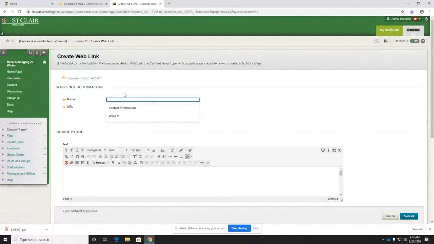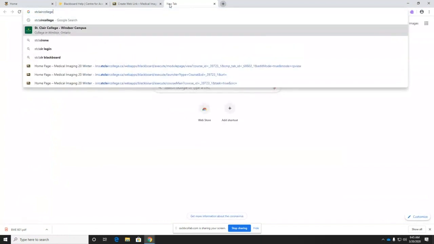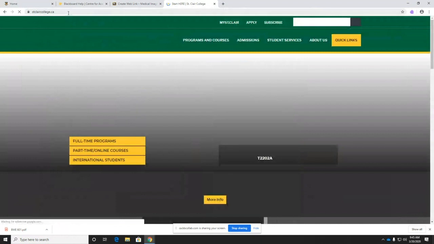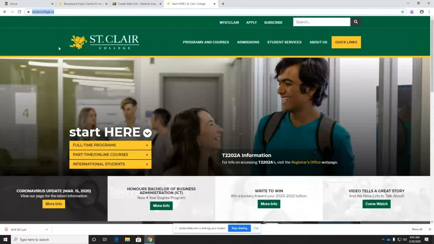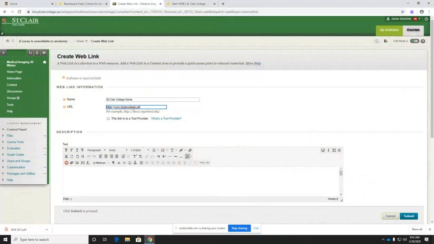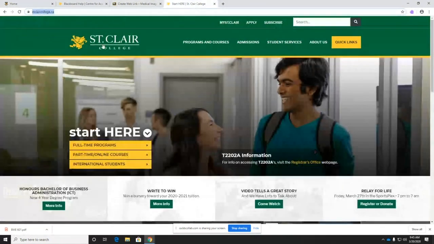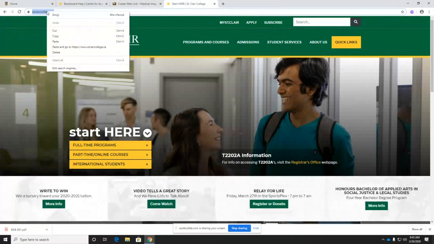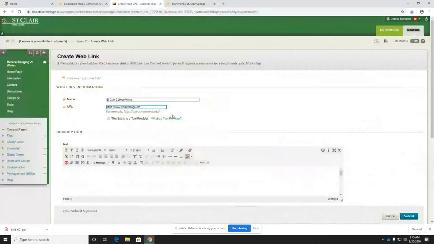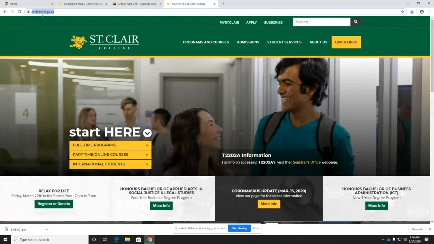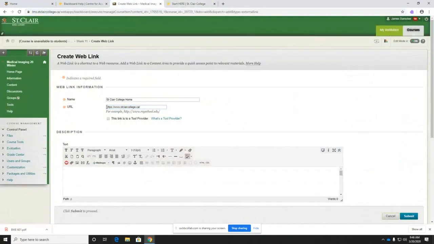By having this web link, I would be able to say, I wanted to go to St. Clair College Home, then I would go to, I'd be able to copy this. I just did a Control C. You can right click and go to copy as well. And then in the URL, you would just hit paste. When you are pasting from here, you may see that this just says stclaircollege.ca, but it will load itself up as a proper website, as a HTTPS, www.stclaircollege.ca. So by doing so, this will become a link for the students.